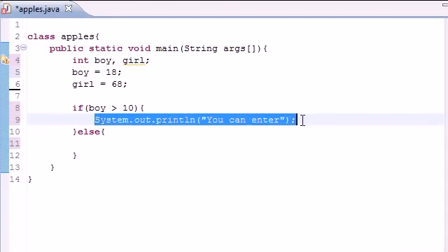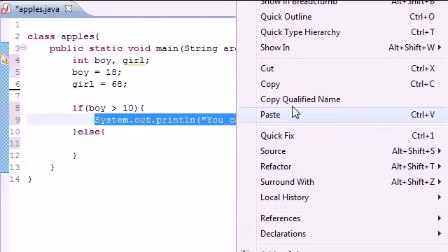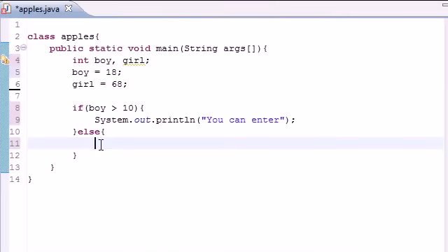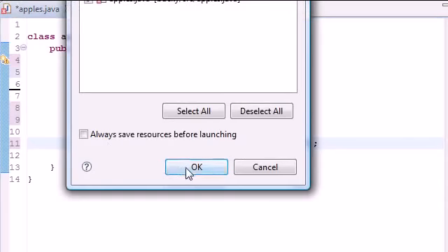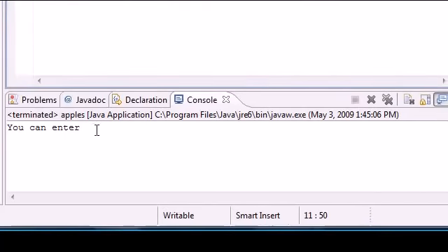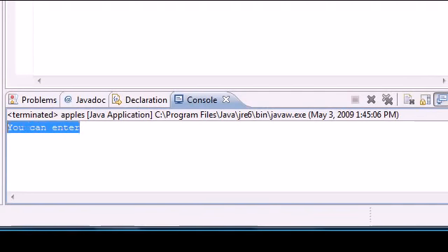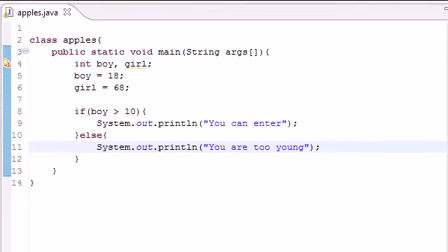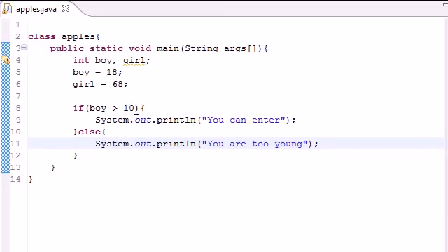Let's just copy this, save us some time. Copy and paste. There we go. You are too young. So let's go ahead and run this real quick and make sure everything's working. And since boy is greater than 10, it says you can enter. So that's what I taught you guys last time, how to do one test in an if statement.